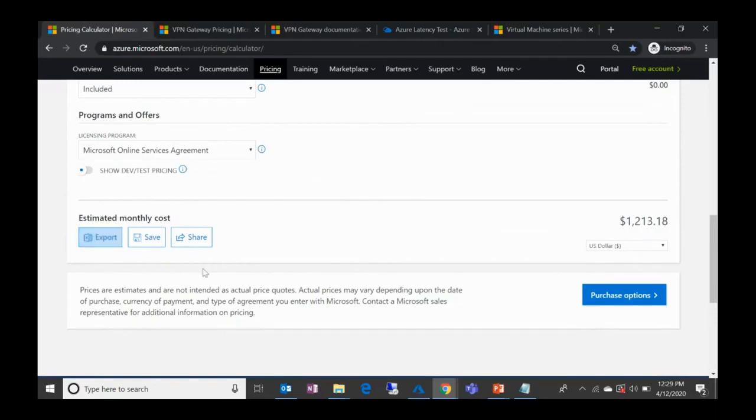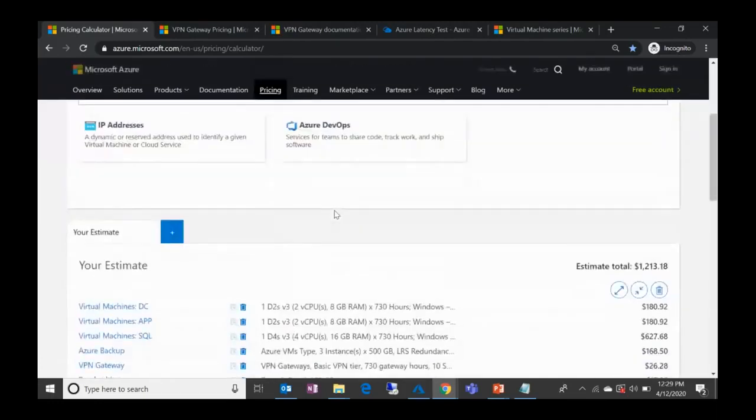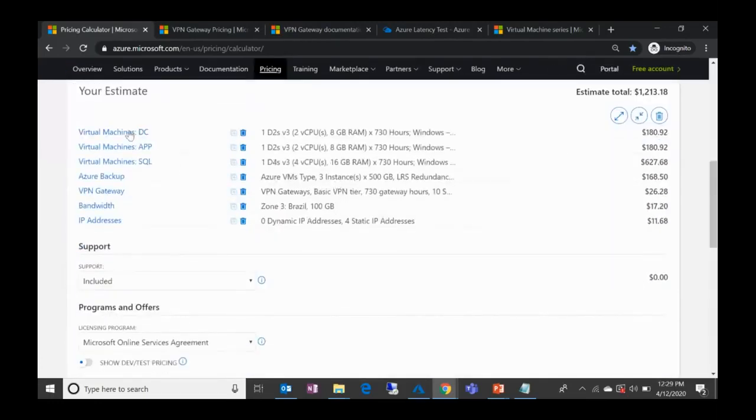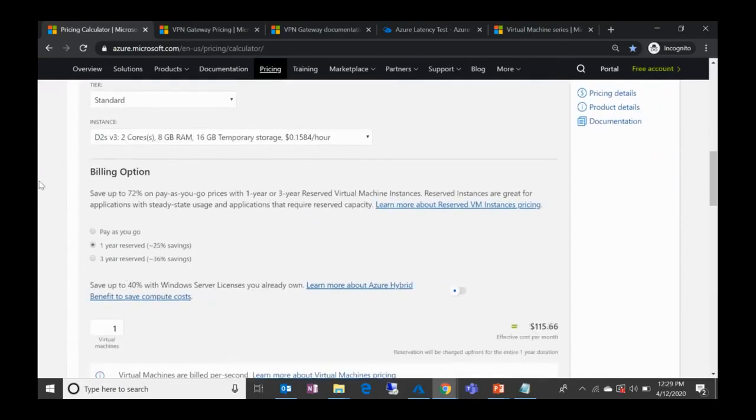You can export it in Excel and you can share it. For sharing, it will ask me to log in. You'll get a link and you can share it with your customer. You want to make sure that you optimize the cost. In Azure, we have something called reservations.